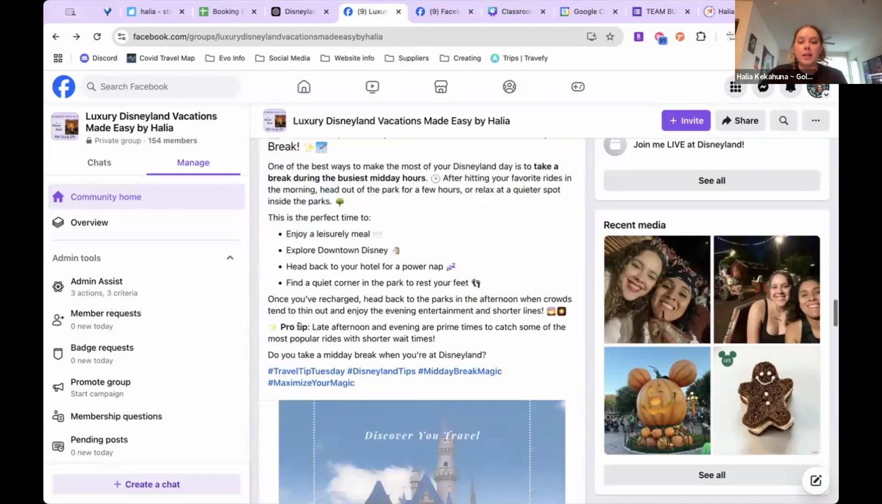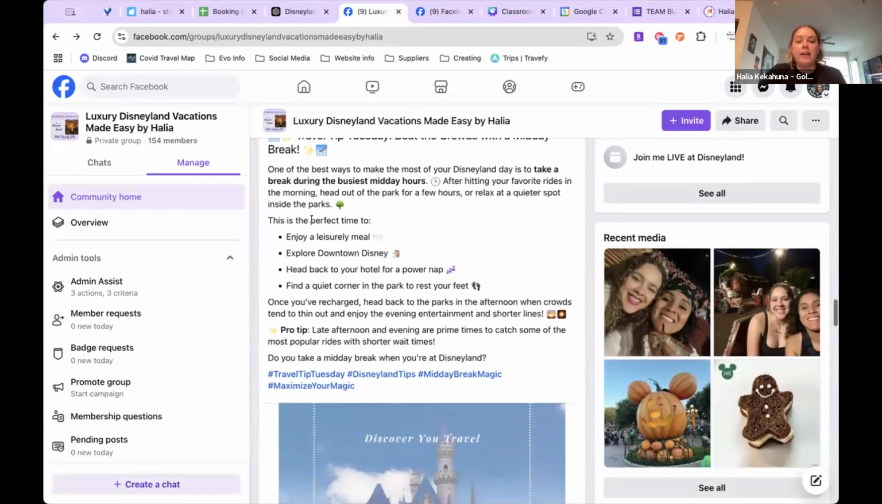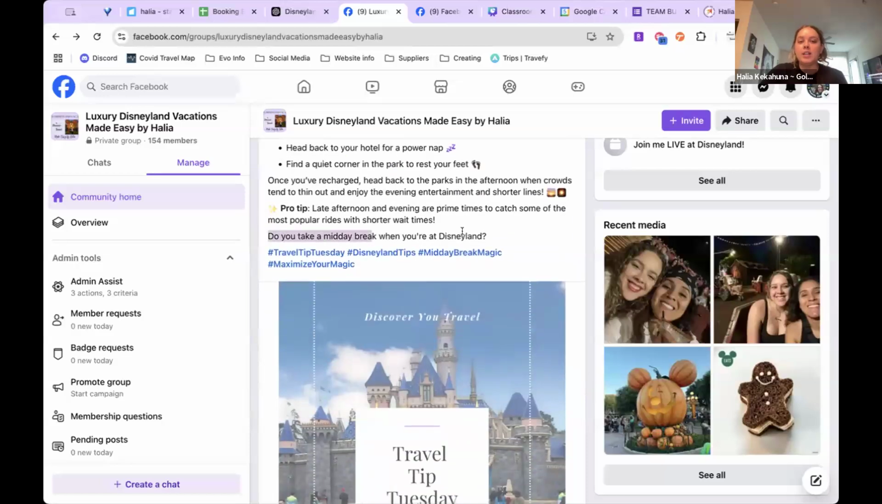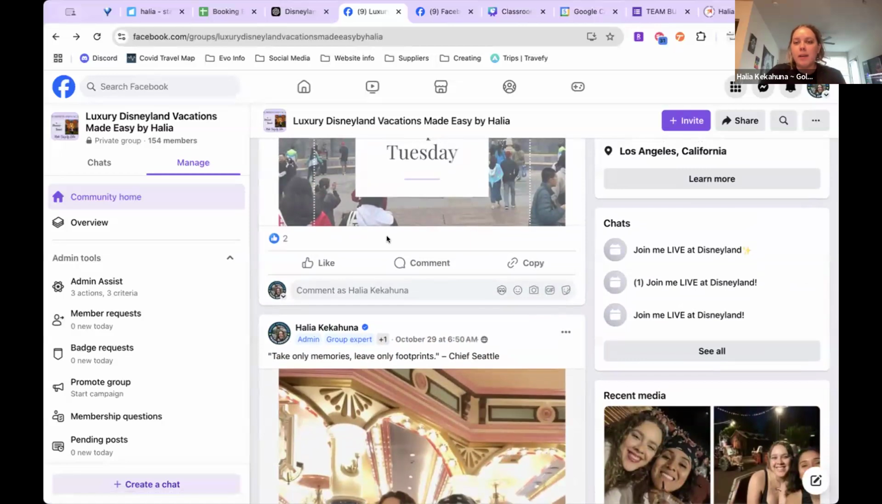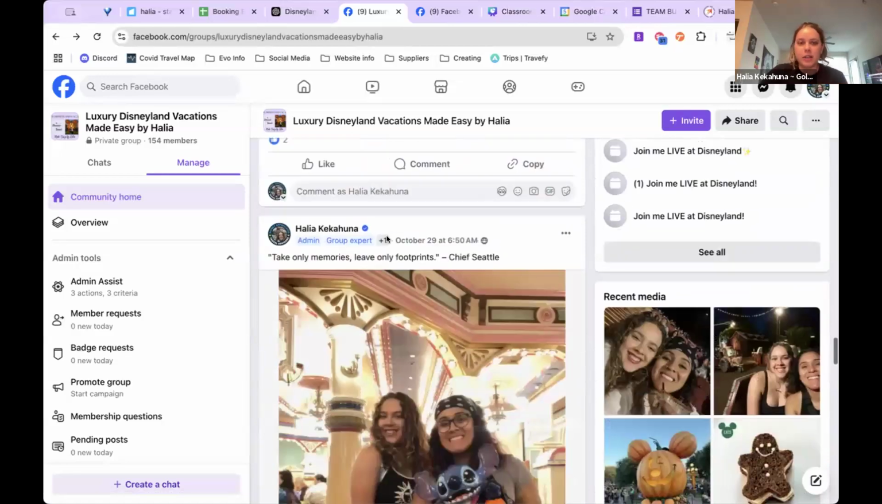Now we have another travel tip. It's again free information, and I asked them a question at the end. Do you take a midday break when you're at Disneyland? And you can see that didn't get any comments, and that's fine, right? I'm not going to stress over it.